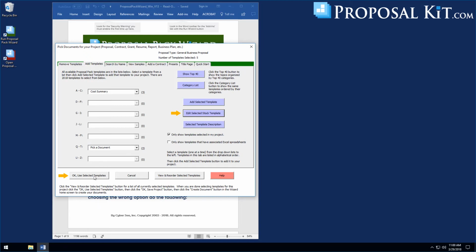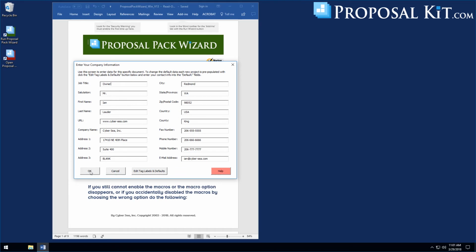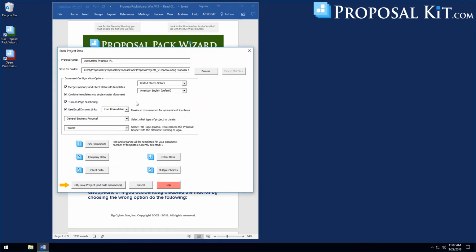And all of our edits will be pulled into every proposal we create in the future. So we'll give this project a title, call it Accounting Proposal Number 1. Our company data is already in here. Our client data, that'll change for every client. Okay, now we're going to build this proposal.